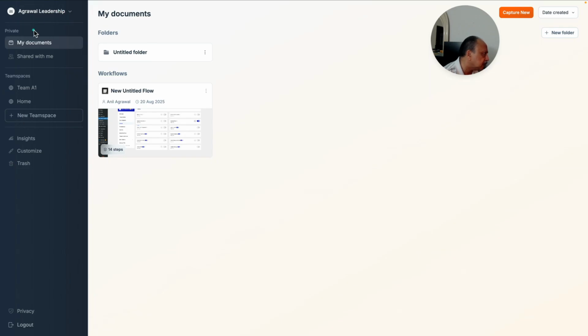Now they have a very nice clean section, a couple of sections actually. Private, they call it, and then the team spaces. You can have multiple team spaces if that's the type of plan you have with Trace. The default is home, and I've created another team space called Team A1, as you can see here. This one allows you to create a new team space. And then they have insights, customize, trash, and down at the bottom left you have privacy and logout.